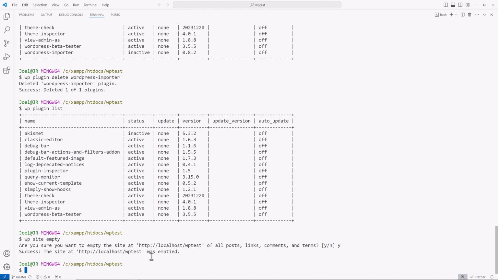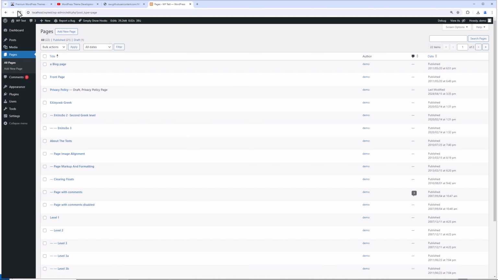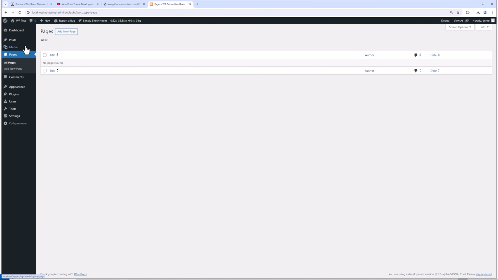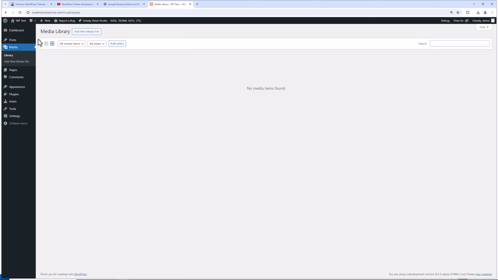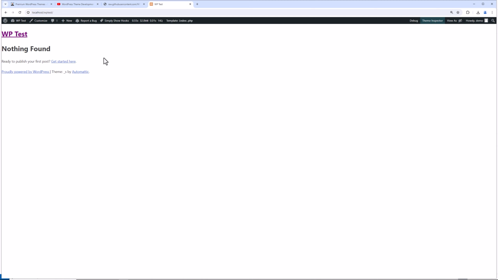Let's go back to the browser and see what that looks like now. Let's reload this page. And now we see it's empty. Let's go to Posts. That's empty. Media. And that's empty. All right, so now we have everything empty over here on the front end. So if we go to the front itself, you see nothing is found. All right, let's go back to VS Code.